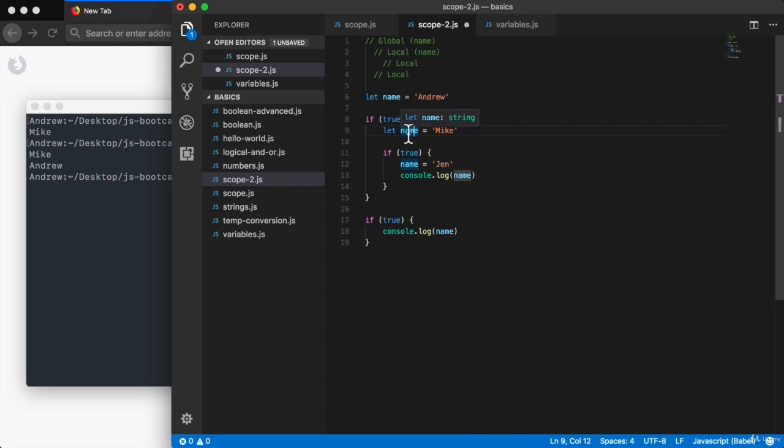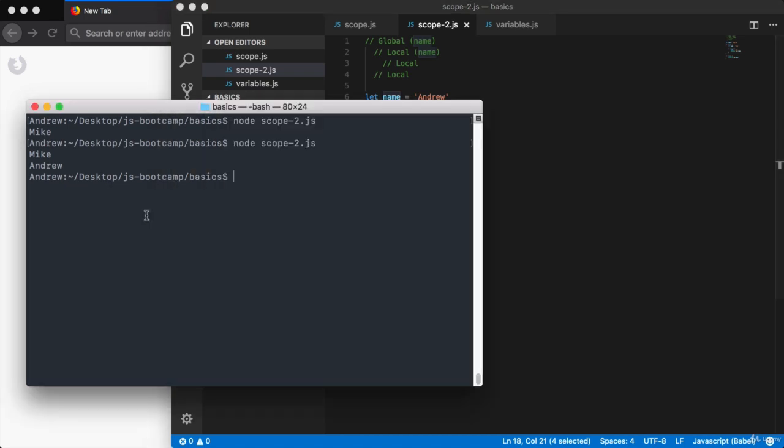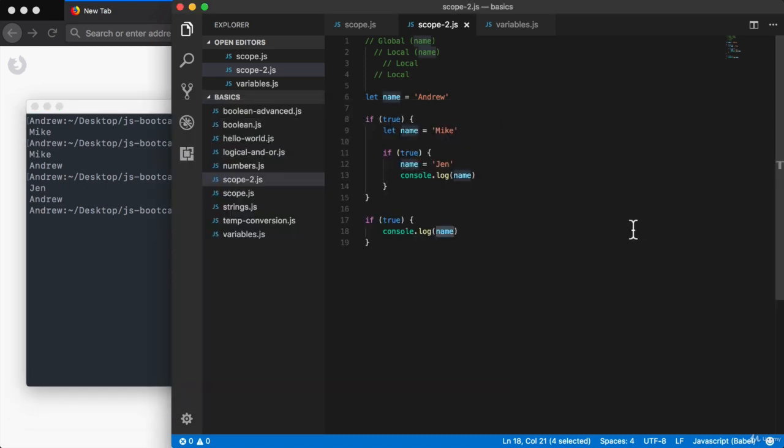That means if we save this program and rerun it, I would expect to see the changed name here. It should show Jen. And I would expect to see the unchanged name here, which should show Andrew. If I rerun it, I get Jen, I get Andrew. Everything is working correctly. So it's important to note that when you are assigning variable values, it's just as important to take scope into consideration.